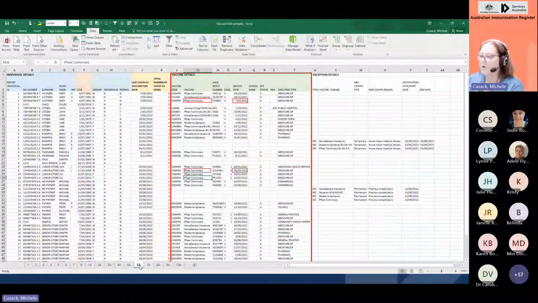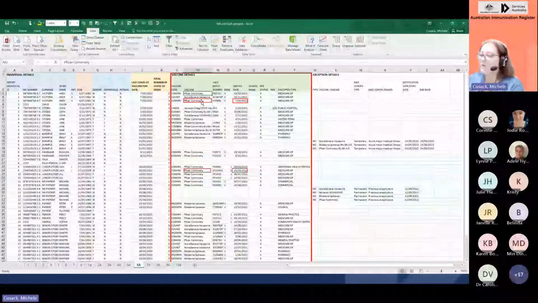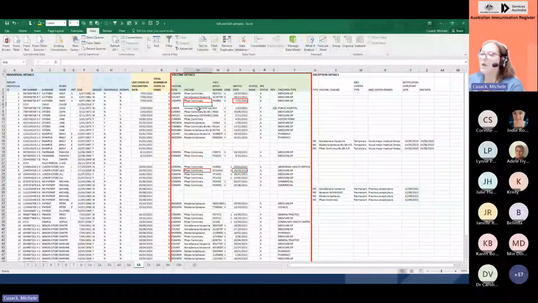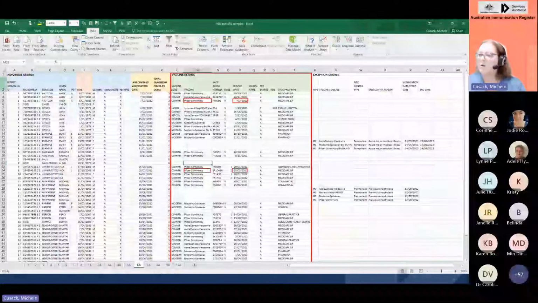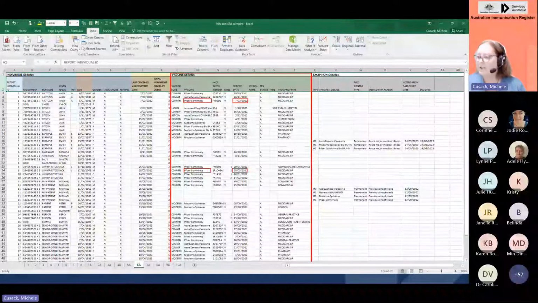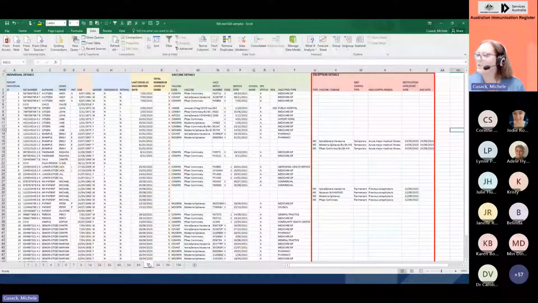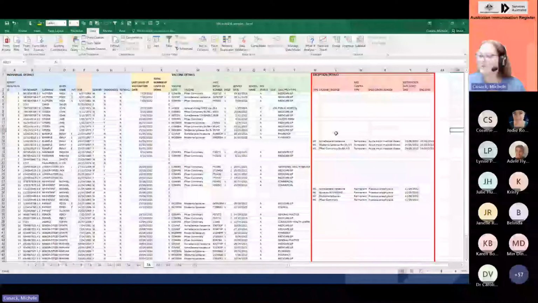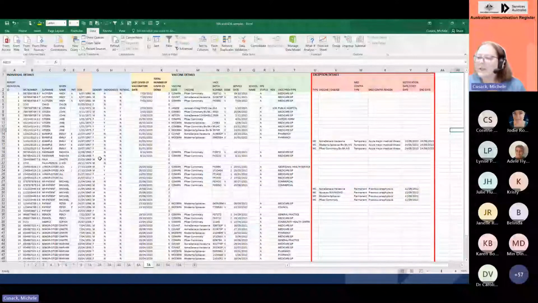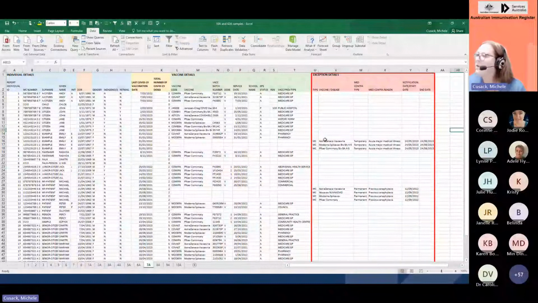And then if you wanted to, again, look, Pfizer, I'm not going to say it, you can make the changes to the data from what you've actually downloaded. And here are your exception details. So young Emily here has got a medical contraindication.